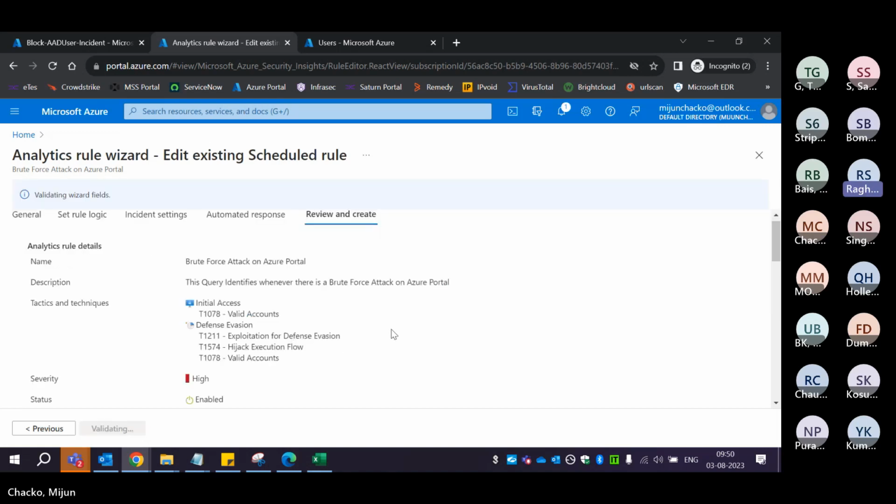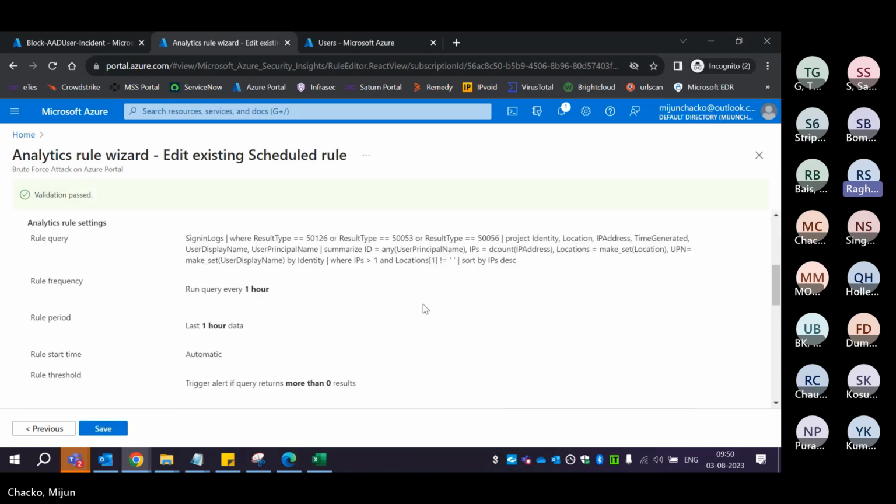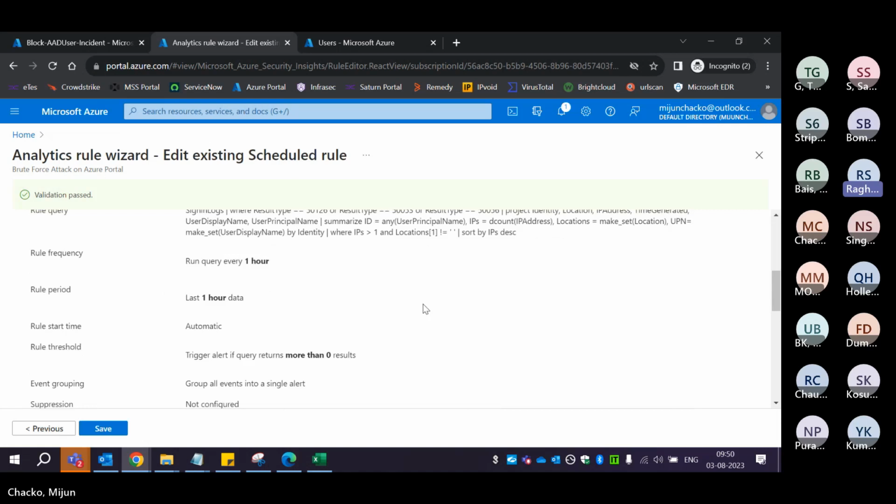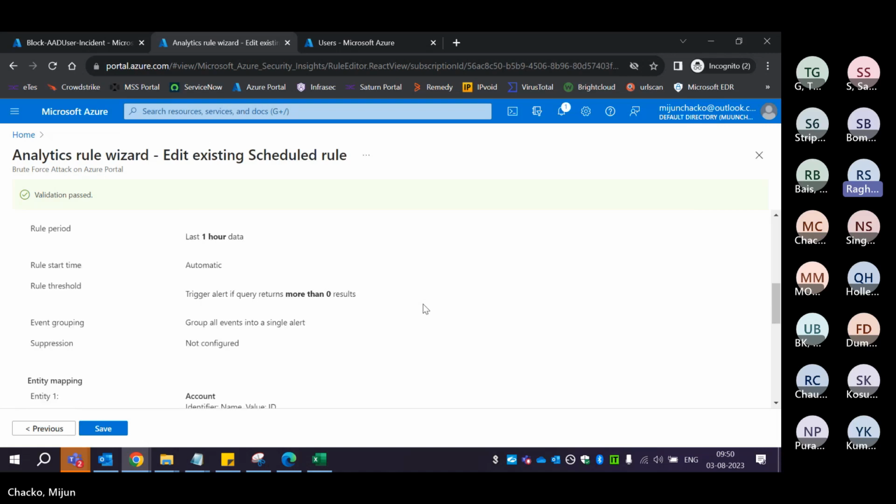Review and create. What will happen is, as soon as you save this analytics rule, it will run. It will look for any failed logon attempt or brute force attack on the portal in the last 1 hour, and it will create an incident. As part of the incident, click on save. As part of the incident, the automation rule will trigger and the actions inside the automation rule will get executed. So let's see if that happens. What does it say? Partially saved something.